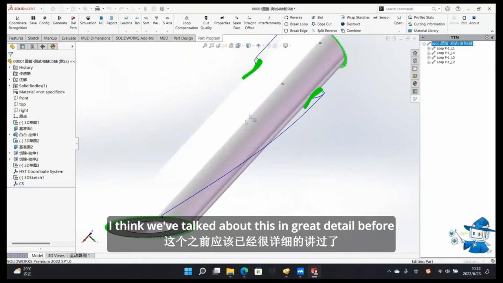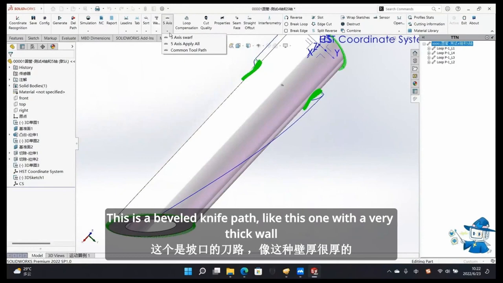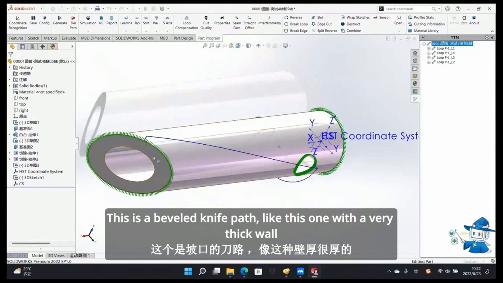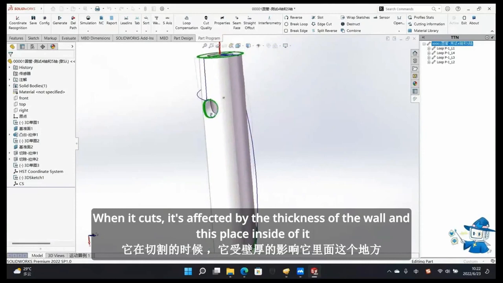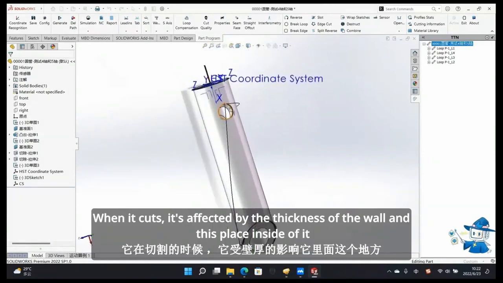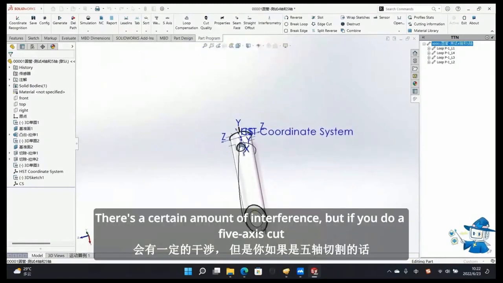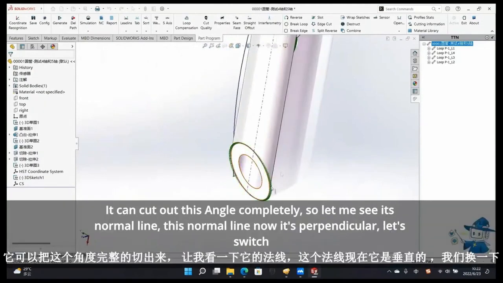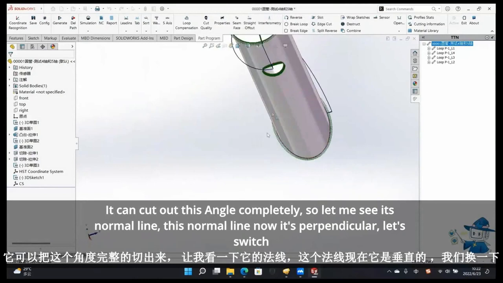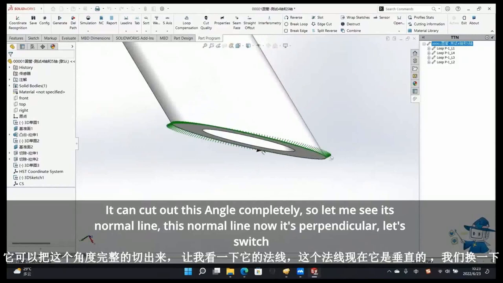I think we've talked about this in great detail before. This is a beveled knife path like this one with a very thick weld. When it cuts, it's affected by the thickness of the weld and this place inside of it. There's a certain amount of the interface. But if you do a 5-axis cut, it can cut out this angle completely. So let me see its normal line. Its normal line now is perpendicular.